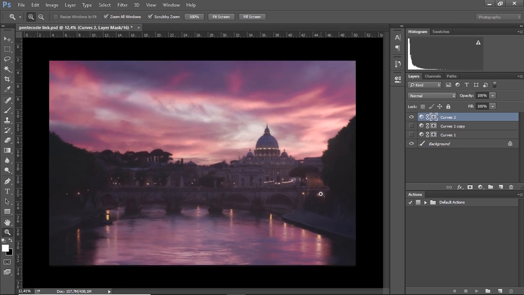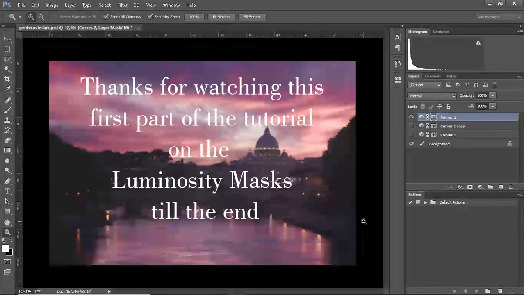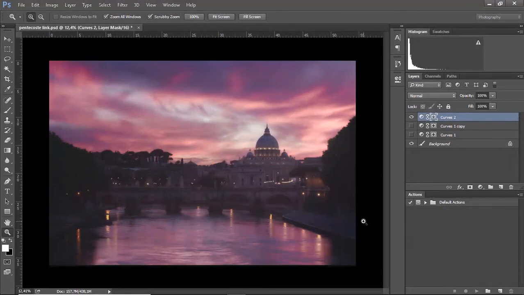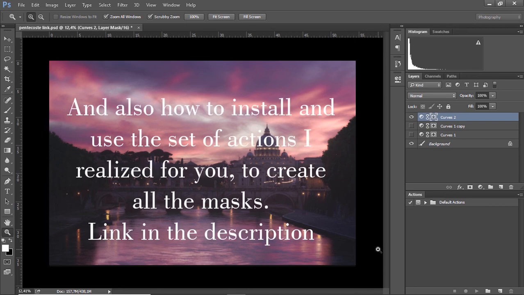and the result is just magnificent because it's so natural. I conclude here the first part of this tutorial on how to create the luminosity masks, and in the next one I will show you how to create as well all the darks and the midtones luminosity masks, giving you some practical examples on how they work and how they affect the overall image.